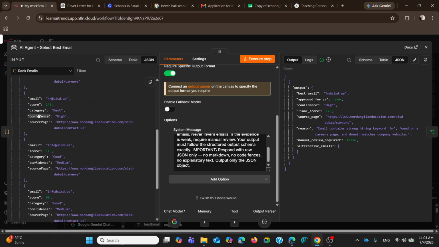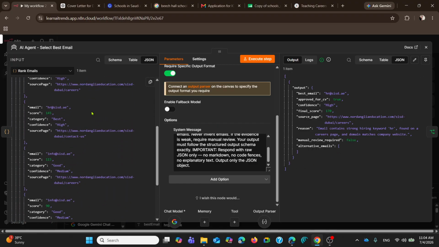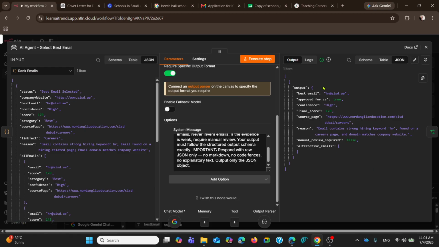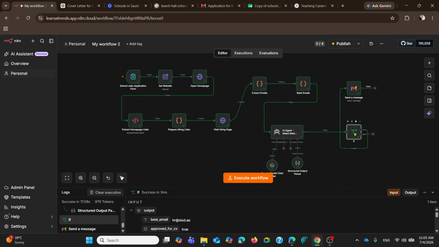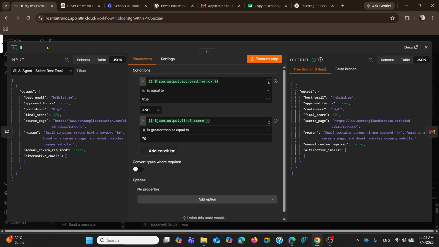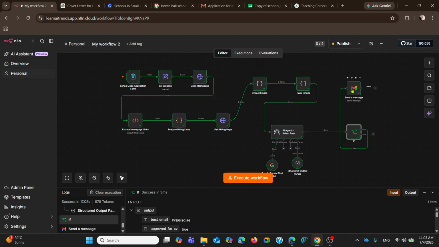So it extracted only the relevant email, keep it in mind, the relevant email gets extracted, which is hr at sisd.ae, which is true, and the final score for this particular email is 170. So is manual review required? No, yes. It depends on whether it is required or not. And then it gives me this one. Then the engine has decided with this one, and if it is yes, it will go to the if condition, and the if condition is linked with my Gmail account.